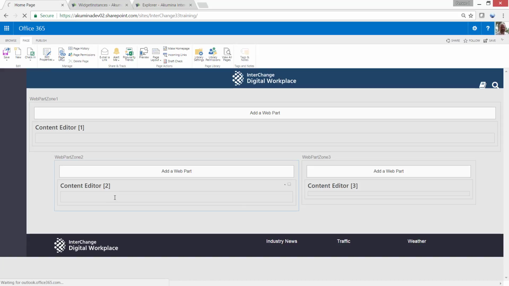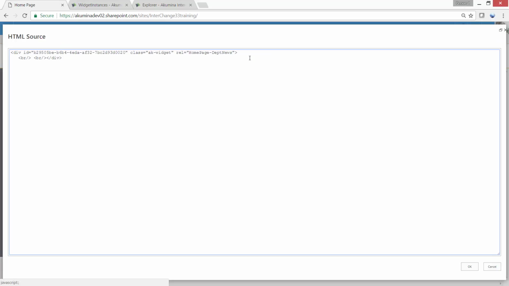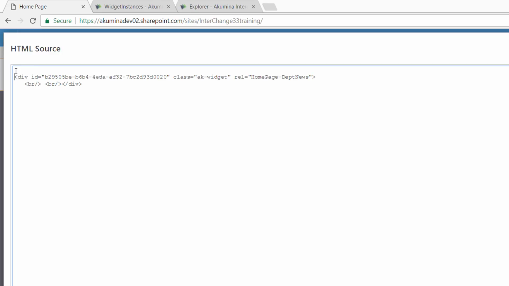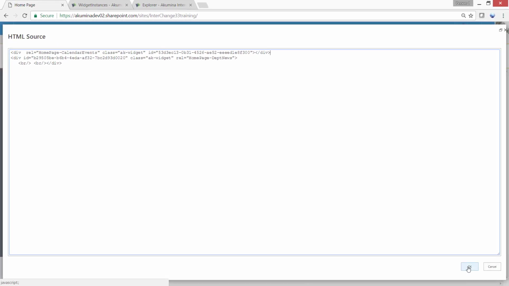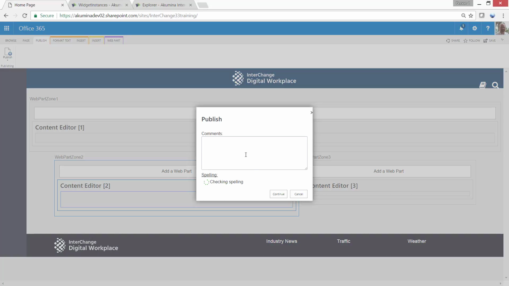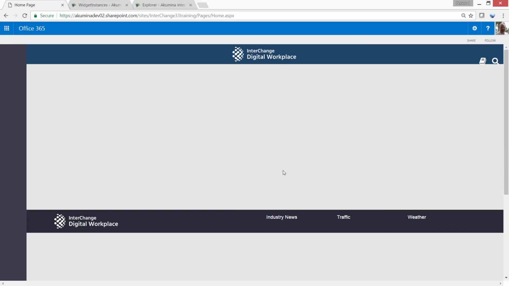Then I have a content editor web part that's part of the page, which I can use for this particular column to add in my snippet of code. And I actually wanted to add it above or before the home page department news. So I'll just paste it in there, click OK, and then publish the page. It's just that easy. So that will add the instance that I created of the important dates widget to the home page of the site.